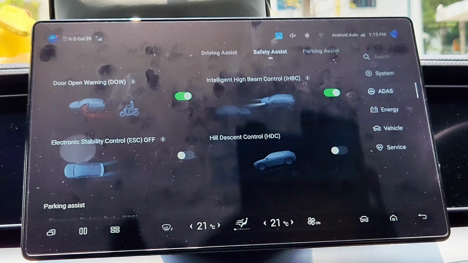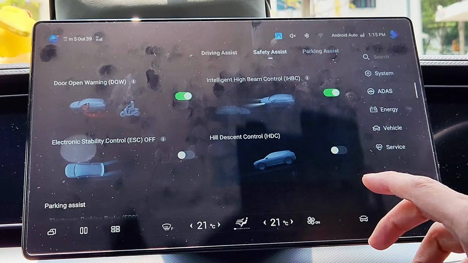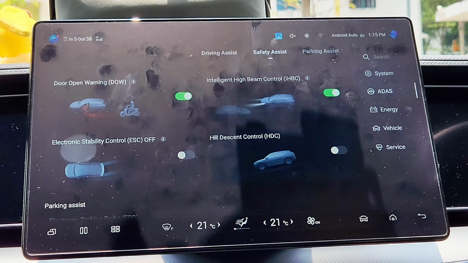ESC, you might think why it's off, because enabling this essentially says turning it off. Disabling it means it's on. So frankly, they could do a little bit better with the labeling and renaming of that.